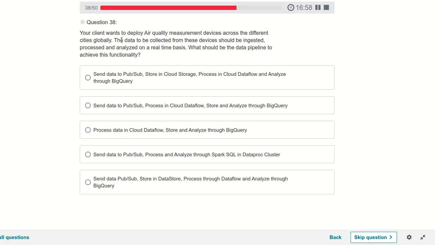Your client wants to deploy air quality measurement devices across different cities. The data collected from these devices should be ingested, processed and analyzed on a real-time basis. So they told that some data is coming and that should be ingested, processed and analyzed in real time. As soon as we read the question, only one option will come into our mind, that is PubSub, because whenever the question mentions real time, we always use PubSub.